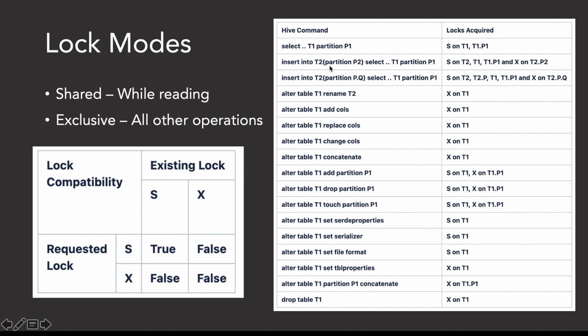If you are running an insert statement on a particular partition P2, when you are selecting rows from a separate table on partition P1, it will take shared lock on T2, T1 and partition 1 of T1, but it will take exclusive lock on partition P2 of table T2. You can pause this video and take a look at all the locks that are acquired for different Hive commands or HQL statements.